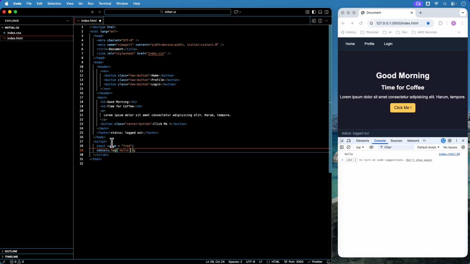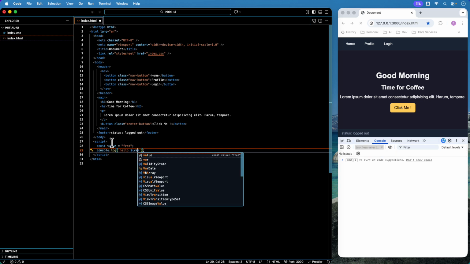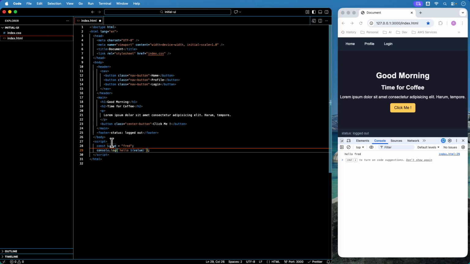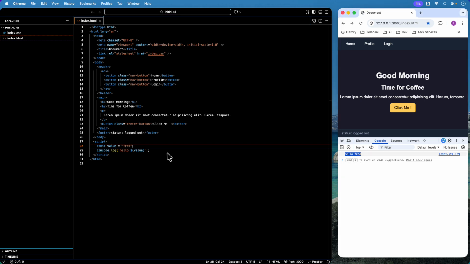And now I can use what's called string interpolation, which means converting expressions or variable values into strings. So if I put $ and opening and closing curly braces, this is a special syntax which means convert the expression inside the curly braces to a string. So if I put value in here, it'll work out the string that's contained in value and it'll substitute this expression here for Fred. So you can see on the right hand side, it's now printed hello Fred, and we're going to use this over and over again.